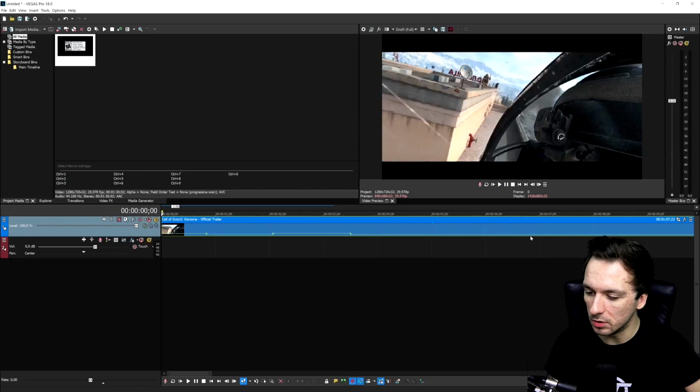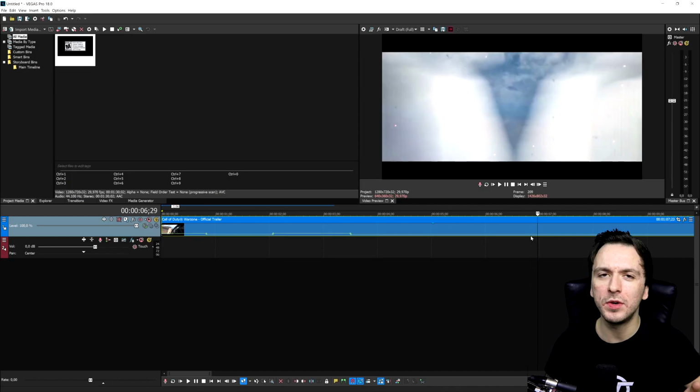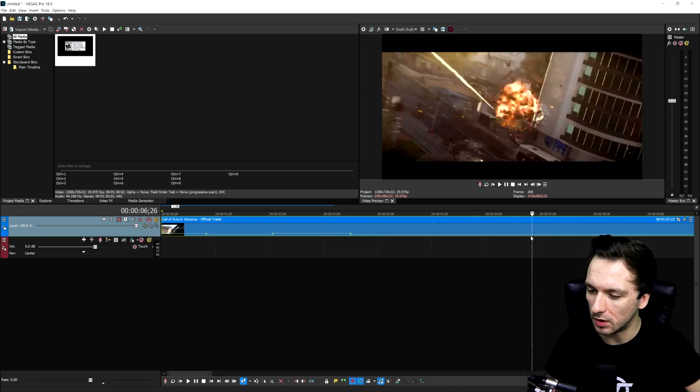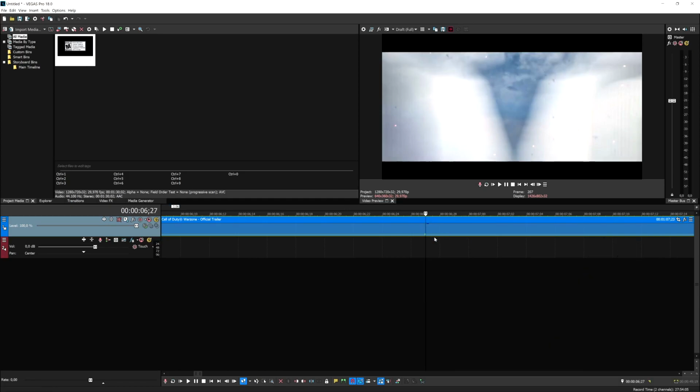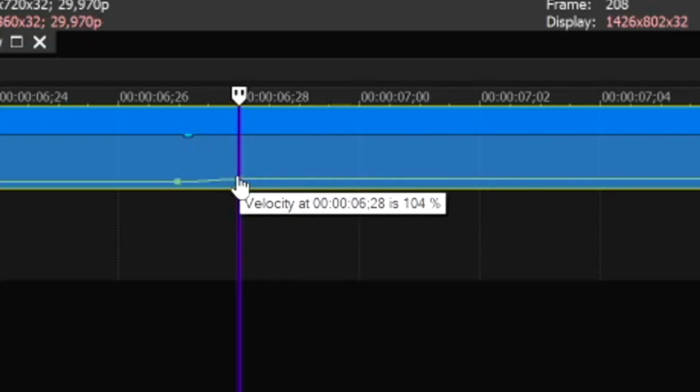As you can see, that looks really cool, but when the text appears right here, we don't want to have that slow motion. So what we're going to do is go to this frame where it starts, then add in another point, add in one point a frame further, and then put this one back to 100%. As you can see, like that.